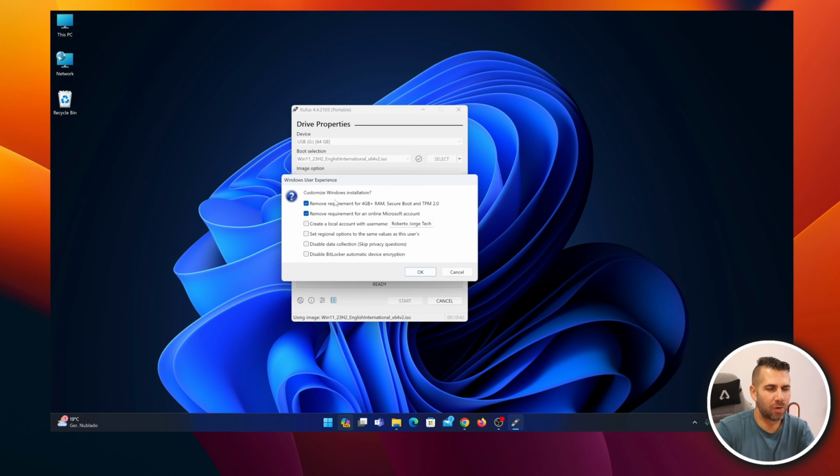And here is one of the interesting parts. Now, if your computer is not compatible, you want to choose this first option right over here, which is to remove the requirements for 4 GB of RAM and the Secure Boot and TPM 2.0. If your computer is compatible, you can just disable and that is it. Now, all the others are optional, as this one is.